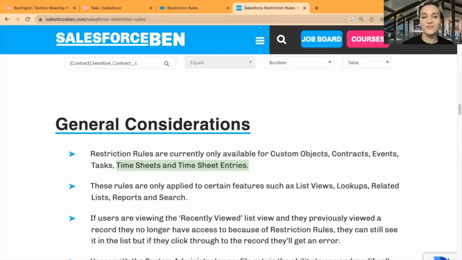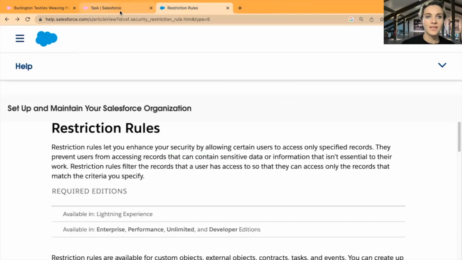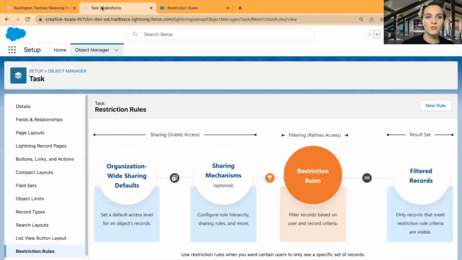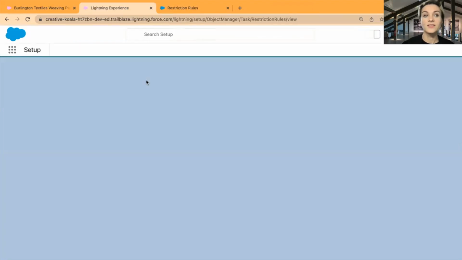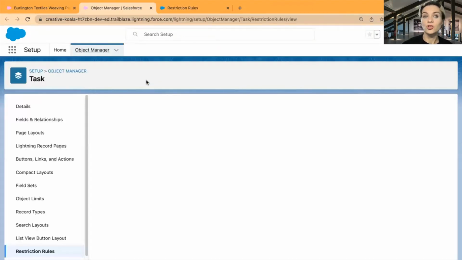Here you can see I just had to verify something, and in the Salesforce help documents, they didn't really mention timesheets and timesheet entries, so it was a good find in Salesforce Ben. Now I'll close this tab, and maybe we will return to this help page. But right now, in one of my Trailhead playgrounds, as always, I have selected tasks. This is one of the objects where you can use restriction rules.